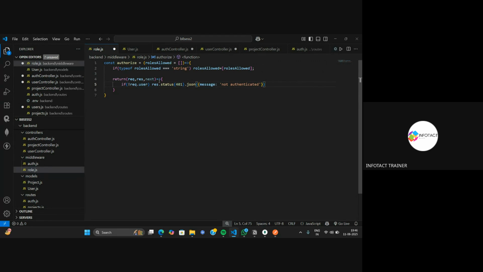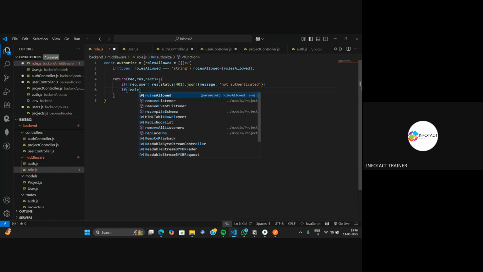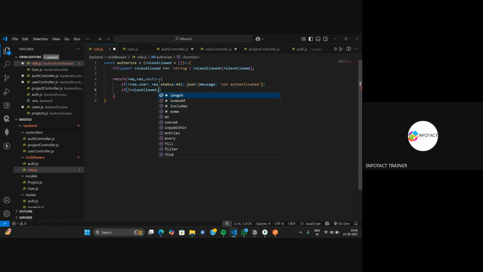All right. And one more condition I will place: if not rolesAllowed dot length. Just tell me, if I remove this not, what will be the value of the length? Say for example, I am providing the role as admin. What will be the value of rolesAllowed dot length?